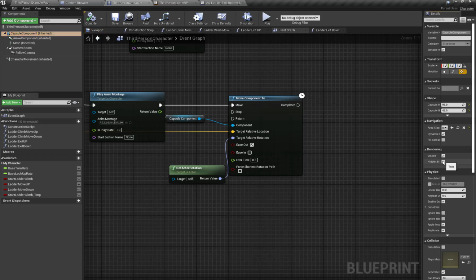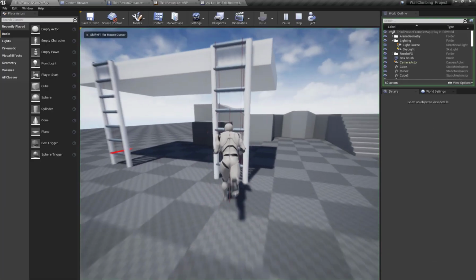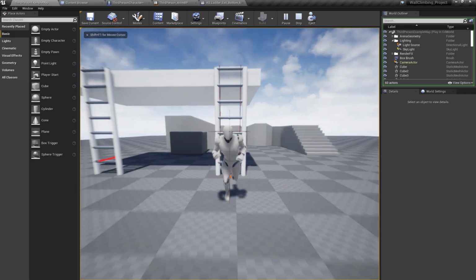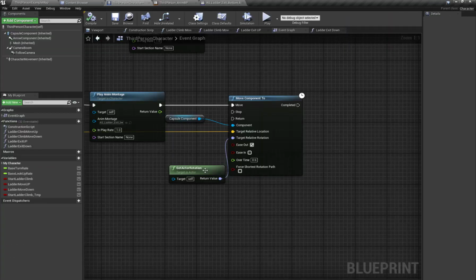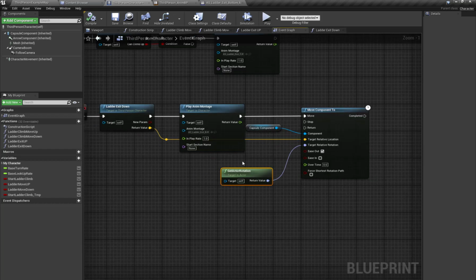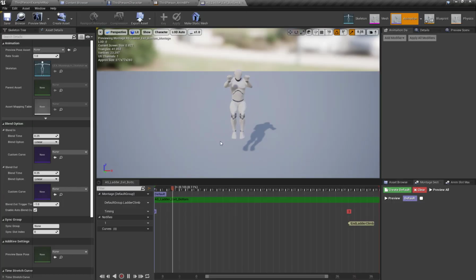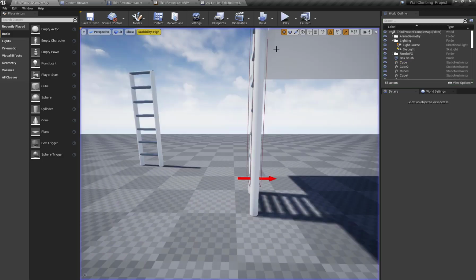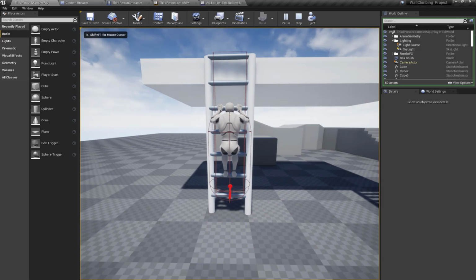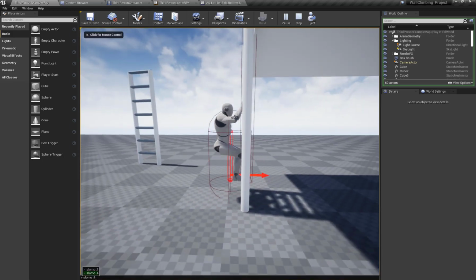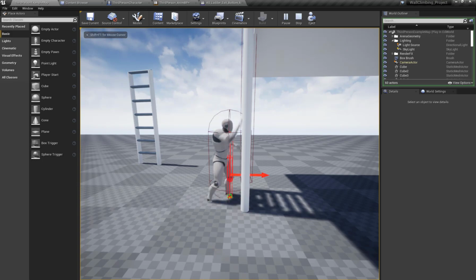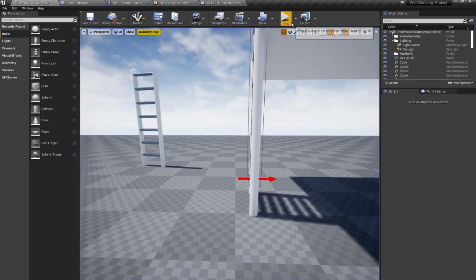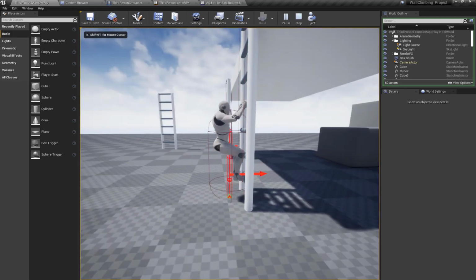I'm gonna debug my capsule component. And over in my blend out time, I'm gonna set this to 0. And now let's check the functionality again. So now you guys can see there is not any animation jitter, but there is a jitter because our capsule component is overlapping the ladder.